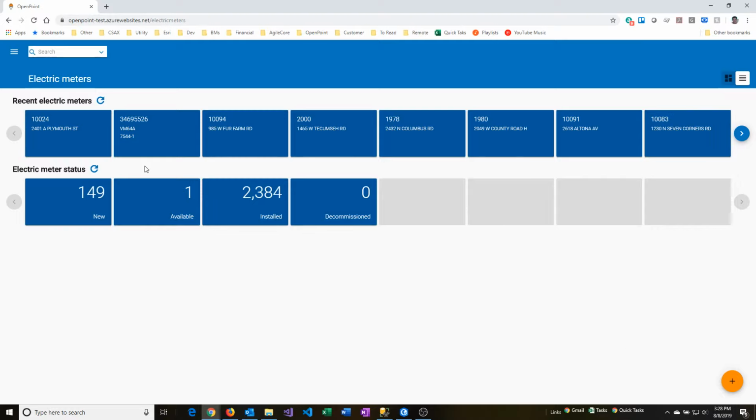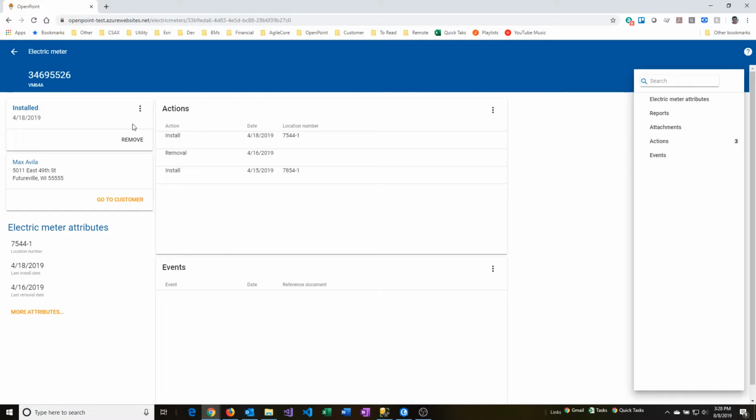So let's take a look at one of the electric meters. So I'm going to click on one here, and this is the electric meter overview page. It's going to give you a lot more of the detailed information about that particular electric meter, including its installation and removal history and any events that have occurred to it. So I'll just discuss what we're seeing here on this page.